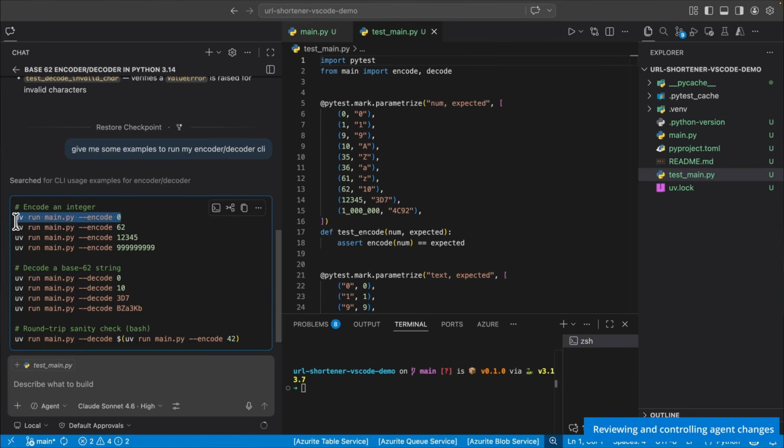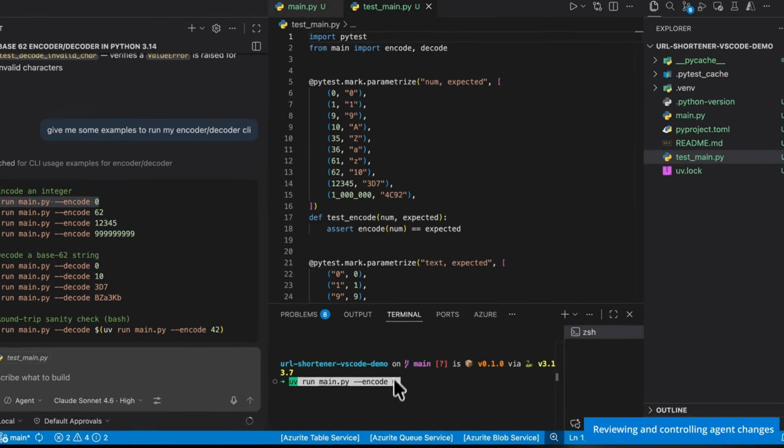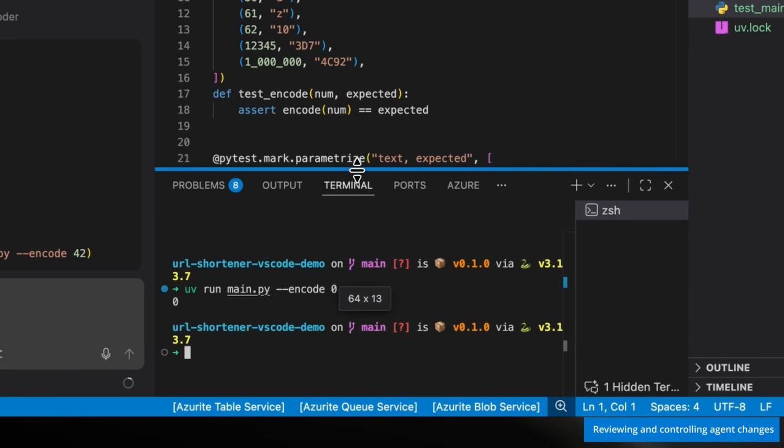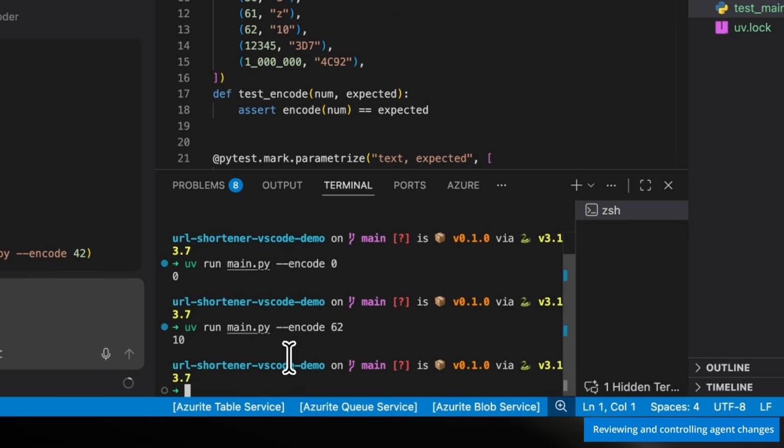Just to verify that it's working, we'll go ahead and run this example here. It says it's supposed to work, so let's see if it actually works. Well, that one was pretty simple. But let's give it another one. Let's say 62. And there we go. We can do one more. Let's do 1, 2, 3, 2, 3, 4, 5, 6 there. And there we go.